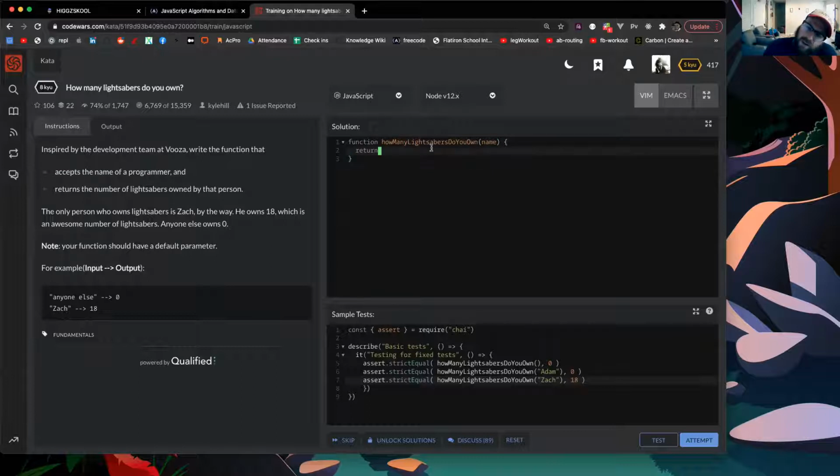So what we can do is return. I'm going to give you my way that I would solve this. I'm going to do this with if statements. I'm going to say if the name is Zach, then return 18. Else return 0. And I think that should pass.